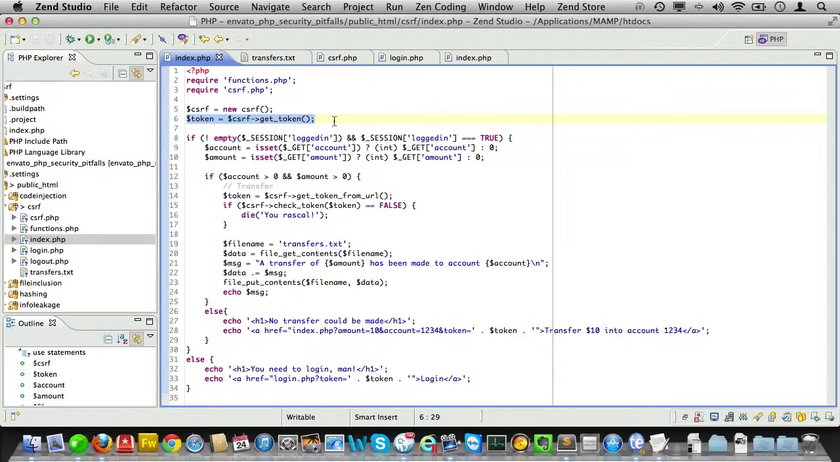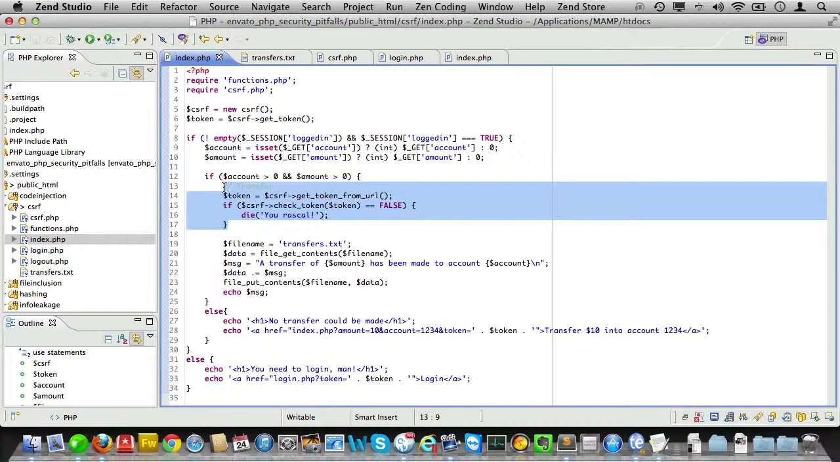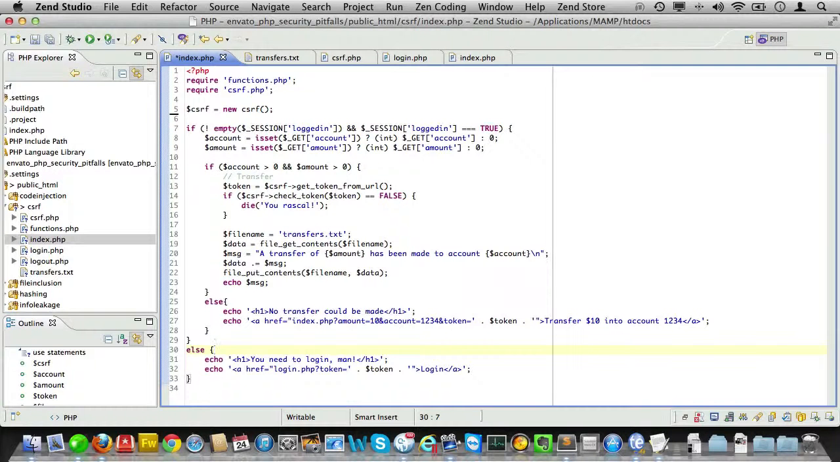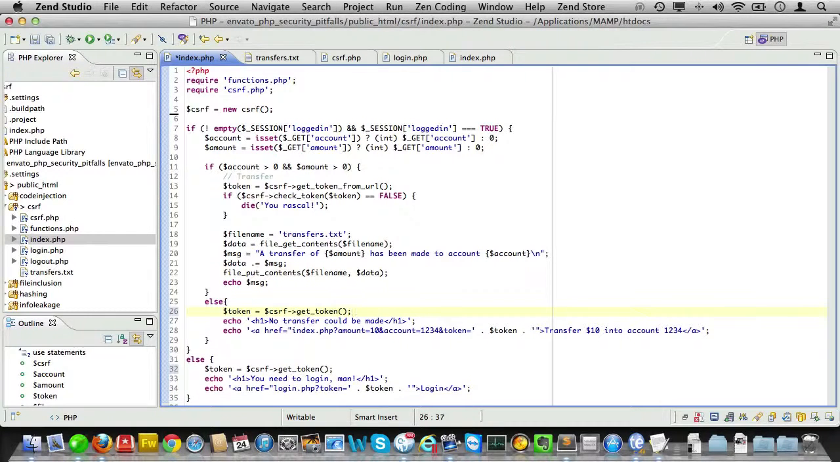Now, there is one thing that we need to take into consideration. We have to move this bit of code. Because just think about it. If we regenerate the token on every page load, we regenerate it just before we check it against the token in the session, and they won't match. So let's just remove this here and make sure we set a token only where we need it. So just before echoing the login link and just before echoing the transfer link, like so.